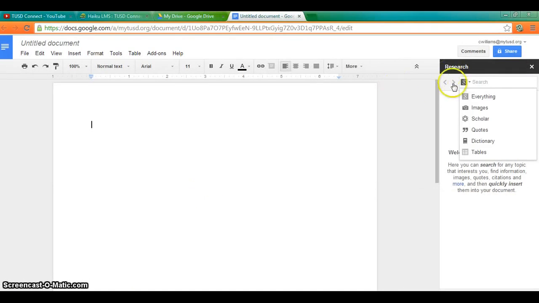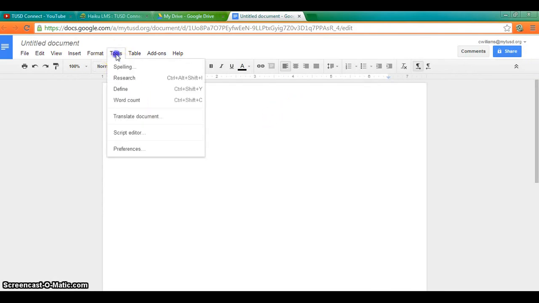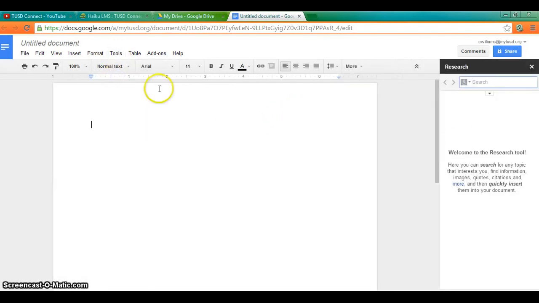Okay, so I'm going to show you how to get this research window to open up on the side of your doc. If you do not see it, you're going to go to Tools, and then Research, and a window will open along the side of your document that connects directly to the Google search engine. And so I'm going to research castles today.